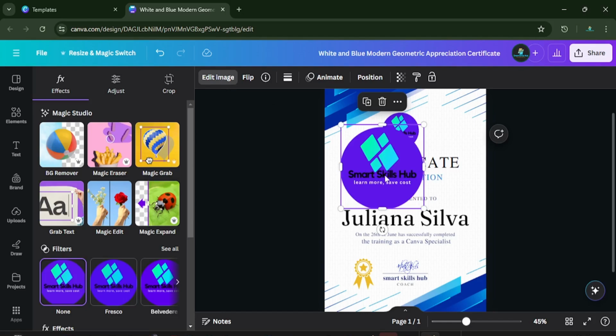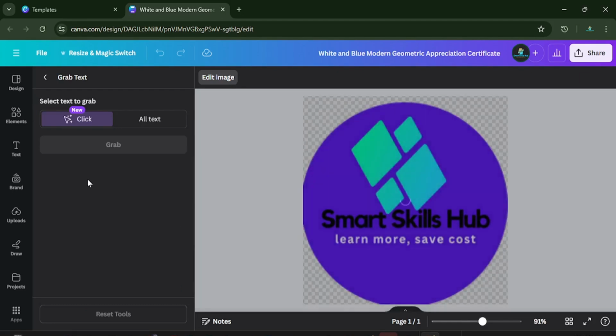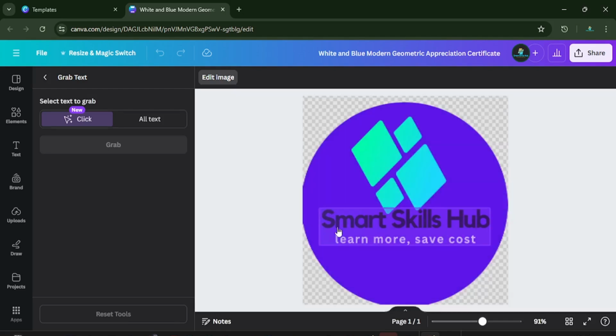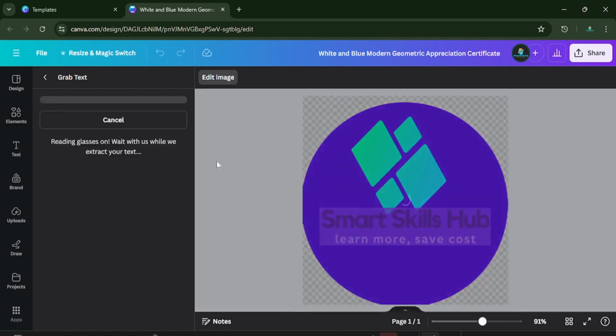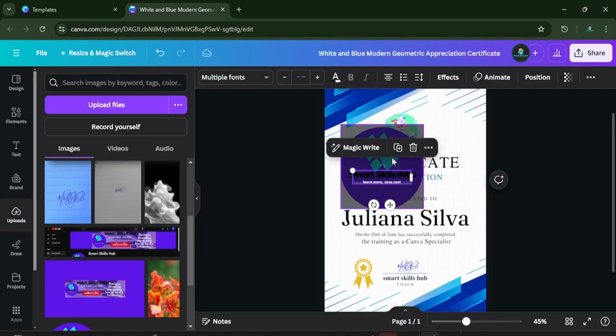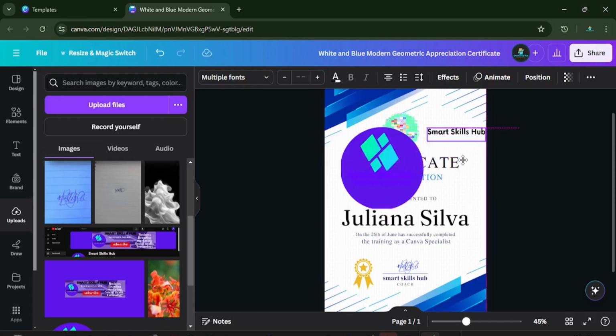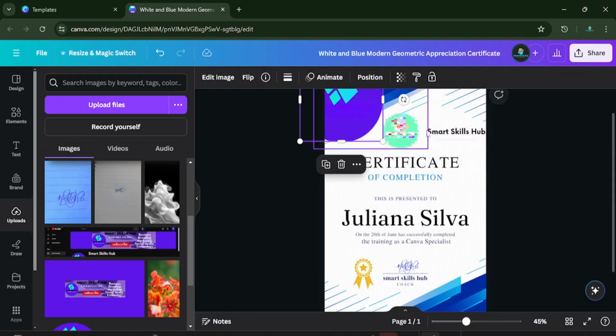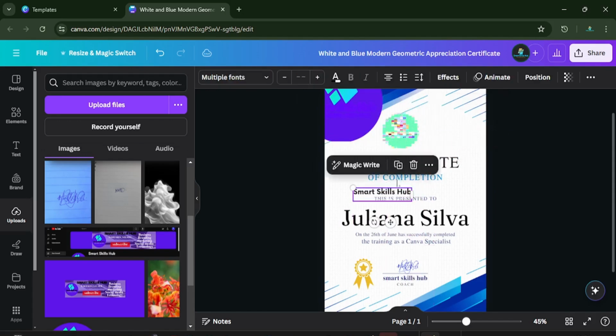So I'm going to grab this later, and to do that is I'm going to come over to grab text. So this is the text I want to grab, and I clicked on it and grab. So it's going to grab this text out of this. But if you want to grab an image, you can actually grab this image and then use it like a watermark. All right, so let's take the text out and keep this aside.